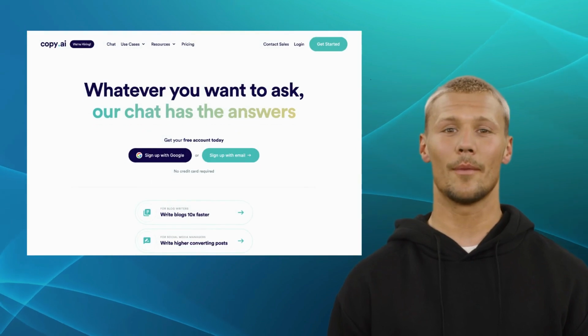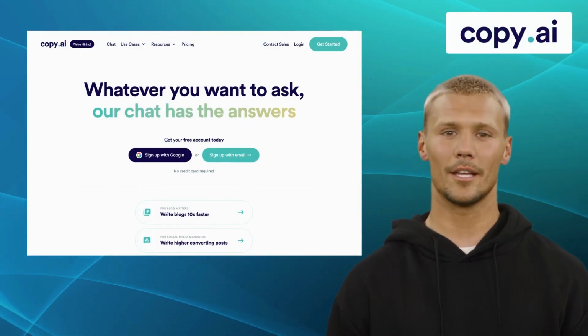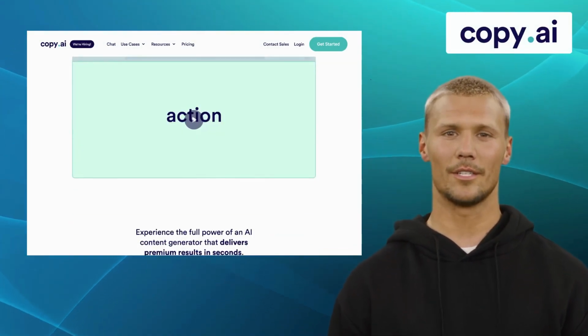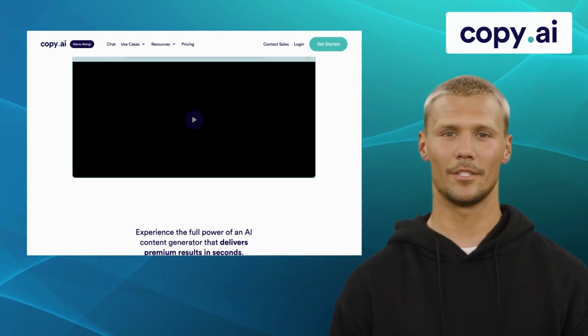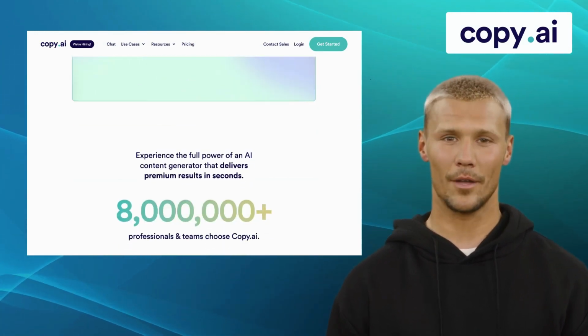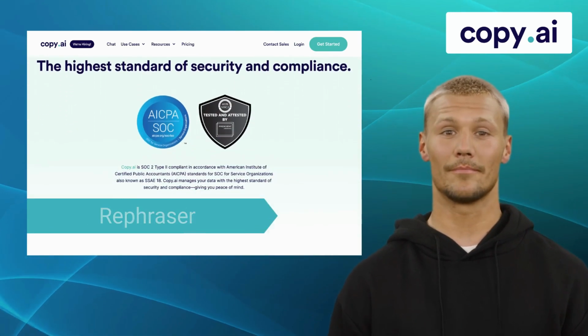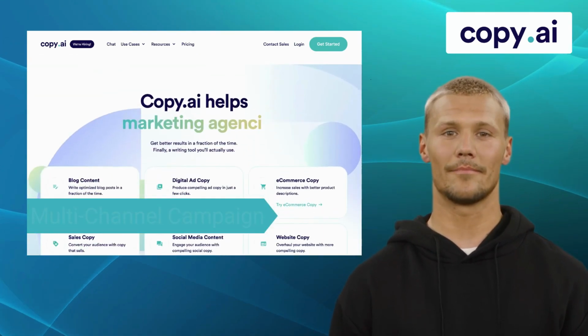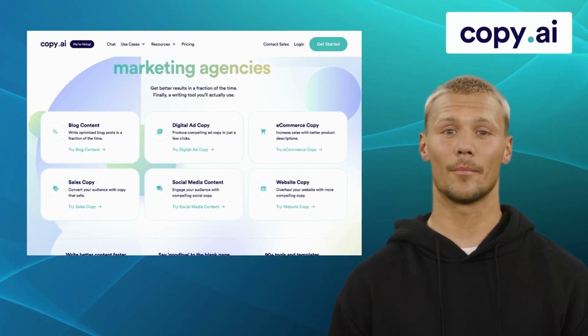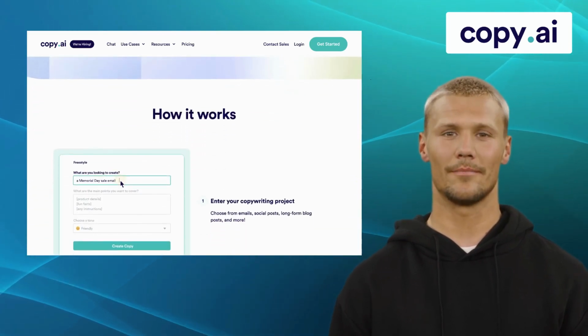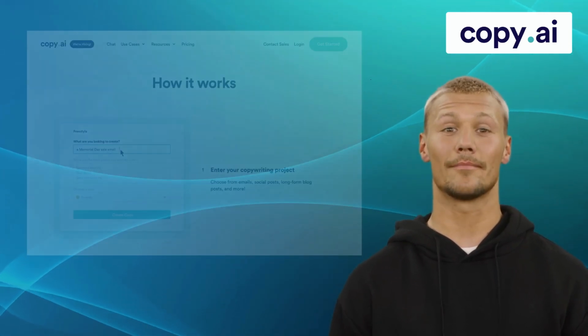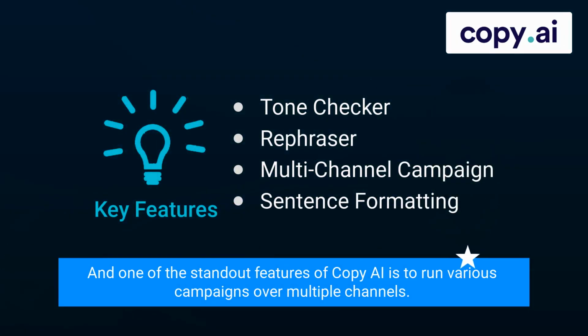Next up, we have Copy AI. Copy AI is a versatile writing assistant that harnesses the power of artificial intelligence to generate high-quality content in a matter of seconds. It offers features like tone checker, rephraser, multi-channel campaign, and sentence formatting. From blog articles to product descriptions, Copy AI has got you covered. And one of the standout features of Copy AI is to run various campaigns over multiple channels.